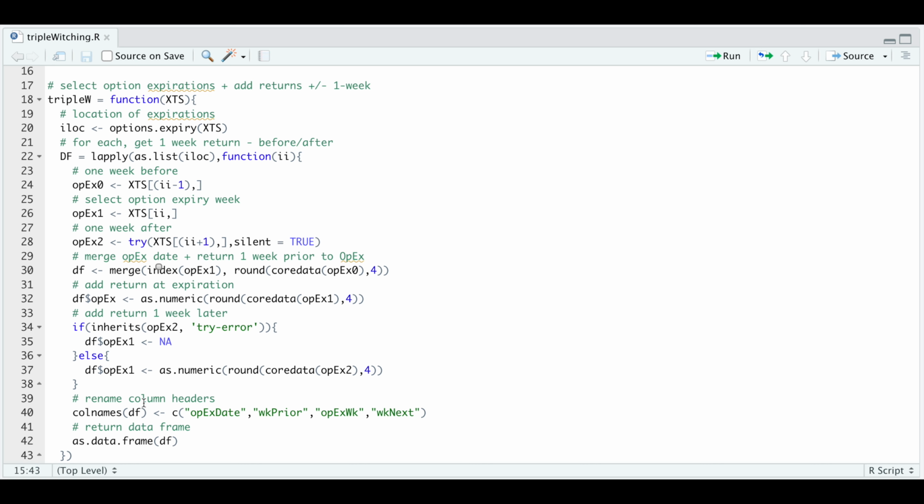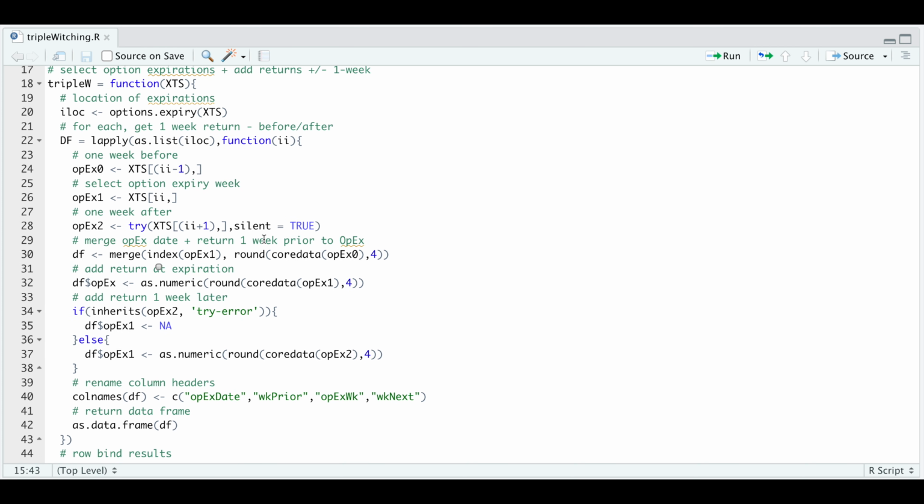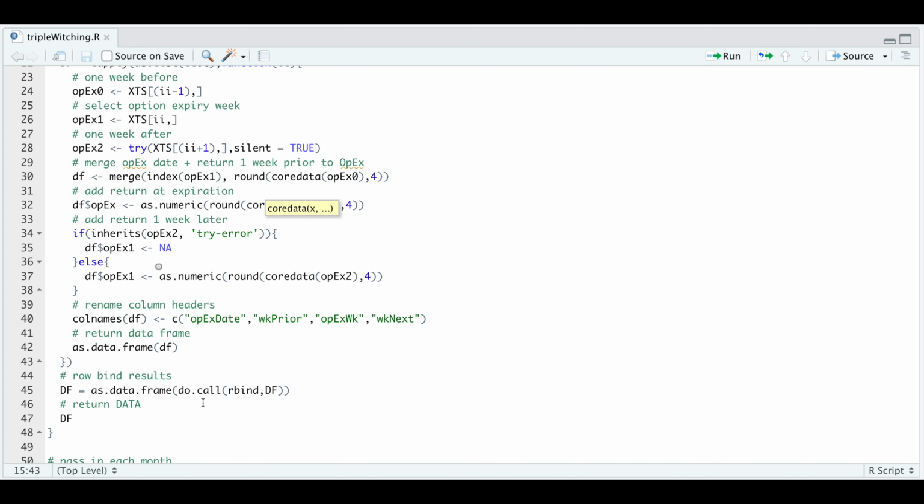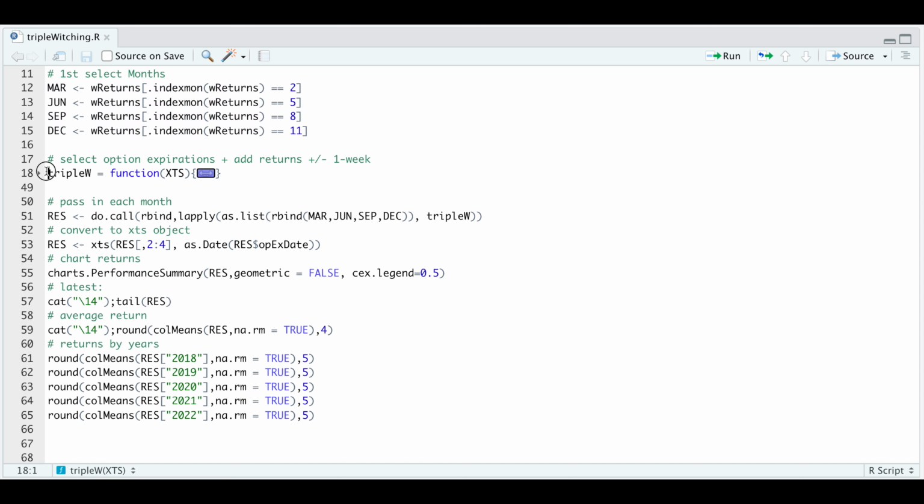Now that we have our data frame, I'm going to rename the columns. So the first column is the options expiration date, and then we have our returns 1 week prior, the week of, and 1 week later. And then finally just return that as a data frame. Since this will get saved as a list for each expiration, I need to row bind my results. So I'm going to use do.call rbind, and finally just return that as a data frame. So let's go ahead and minimize this function. Go ahead and run it.